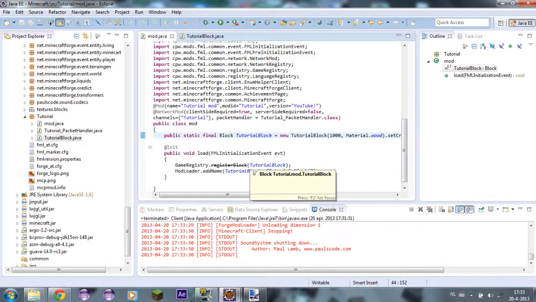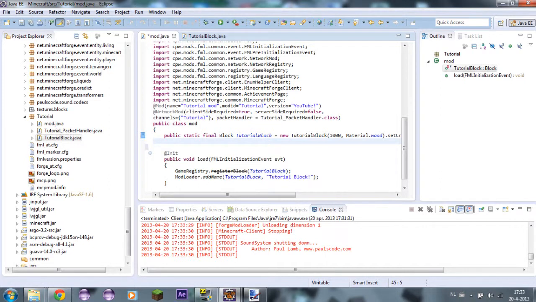Today we'll learn how to create your first item. Following the same rules as the block, we're going to start with public static final, this time Item of course, because we don't want to create a block, and then tutorialItem equals new TutorialItem, and then end it off.